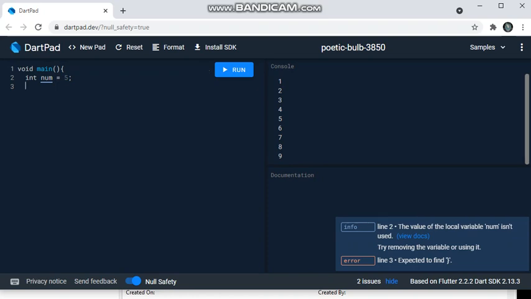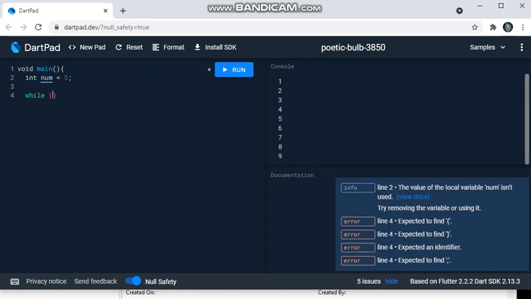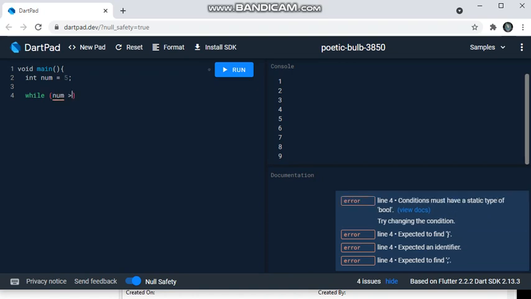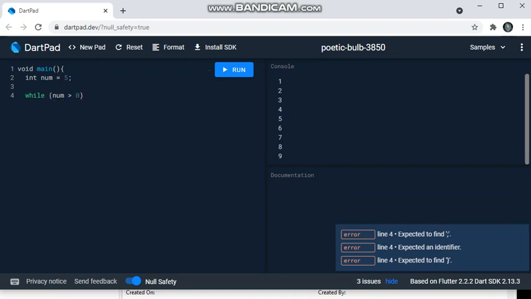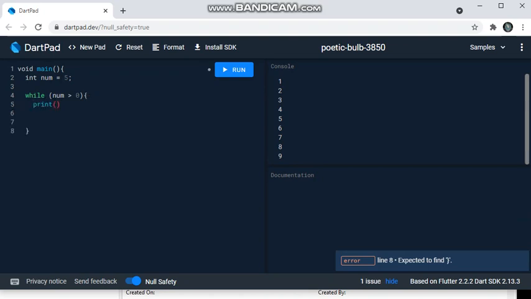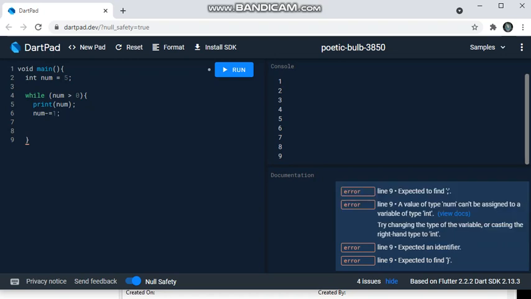Okay, and then let's take while. While num is greater than 0, and then let's print num, and then let's use num minus minus. So now num is less than or equals to 1. So well, everything is perfect.